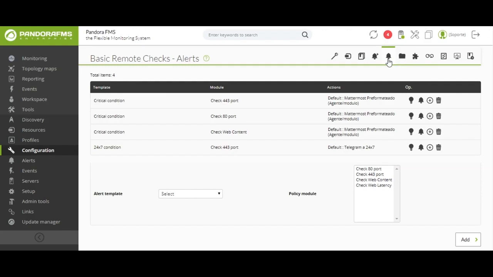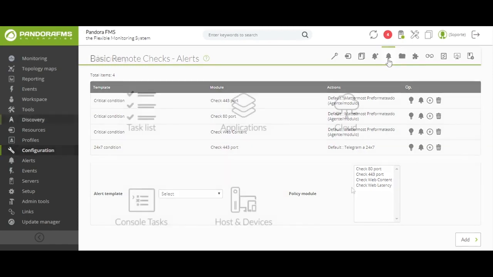Thanks to the power of the policies, we will be able to select as many agents as we want and have the configuration applied in less than a minute. This will allow us to save a great volume of time and effort.